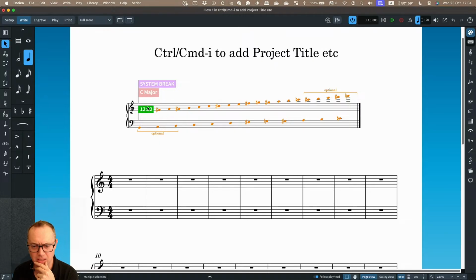And you can see here there's confusing signposts. So the system break is just to make sure everything sits on this same line. So that's fine. The C major you can ignore because it's not actually in C major. It's not really in any key. This is actually a hidden tuplet because I'm going to delete all of these notes.